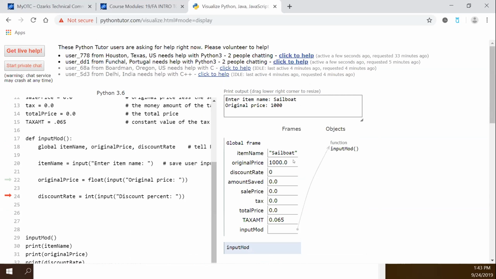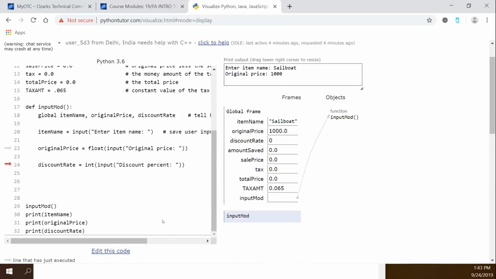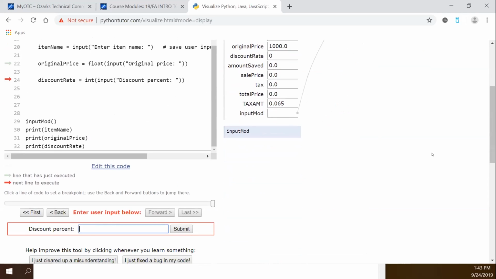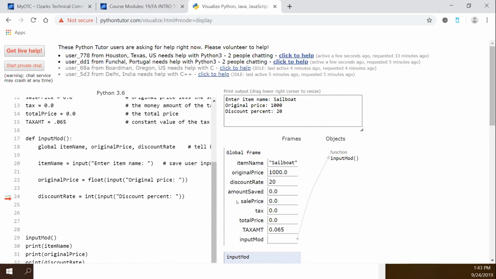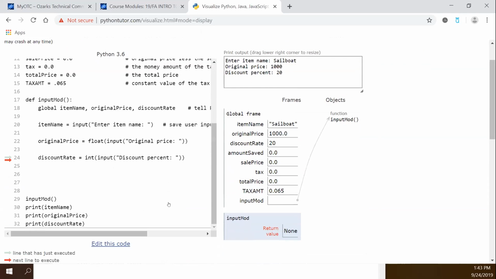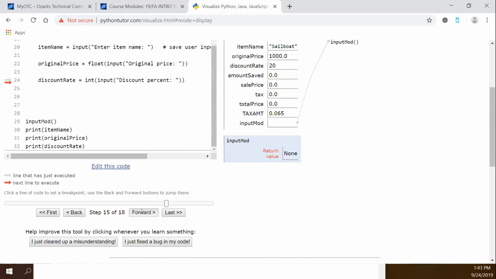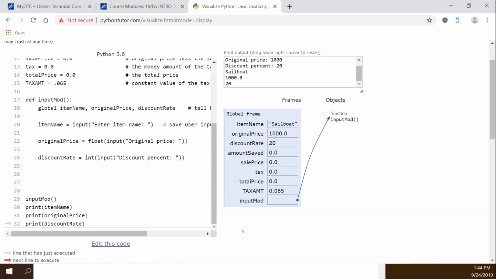So now my original price has a value in memory. Now it's waiting for the discount percent. I'll type in 20. And if we keep clicking forward, we should see it print out each of those variables. So you can kind of see how the execution is jumping around a little bit with our different modules. And here at the very end is all of the input we prompted for and the output that we displayed.